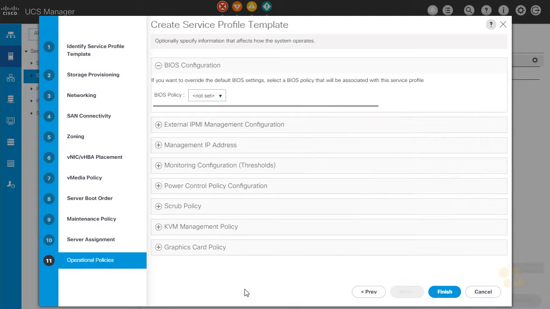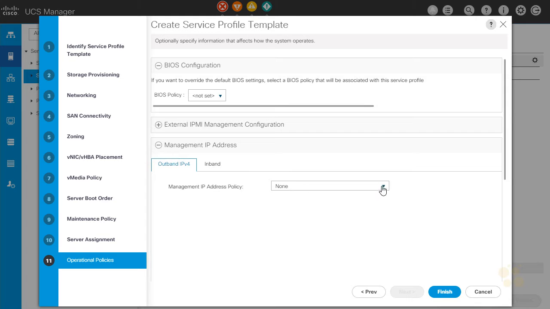And that brings us to kind of the catch-all, called operational policies on the left. It's all of the things that we don't really have a place for anywhere else. So it's quite a collection. First, we start with BIOS configuration. We didn't set a BIOS policy, so we're not going to set one here. But the two we do need to pay attention to, the management IP addresses, we want to make sure that we're pulling those from the external management IP pool that we discussed previously.